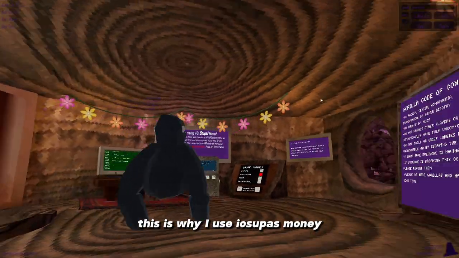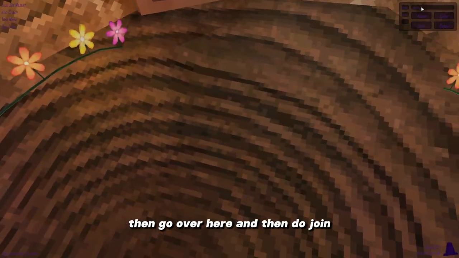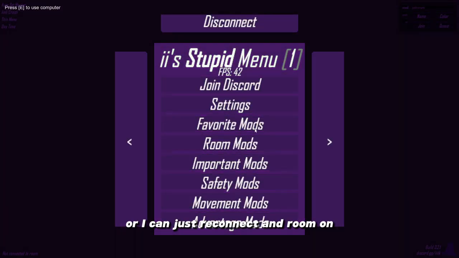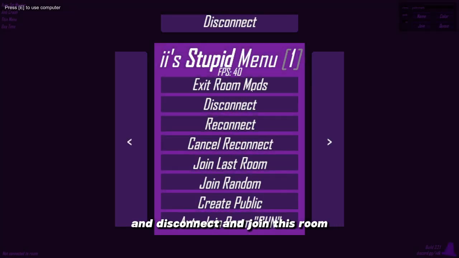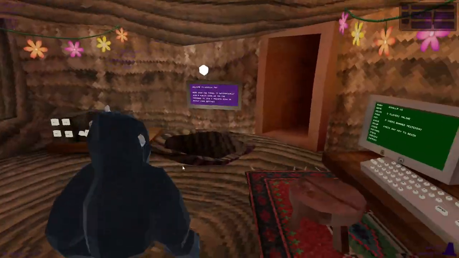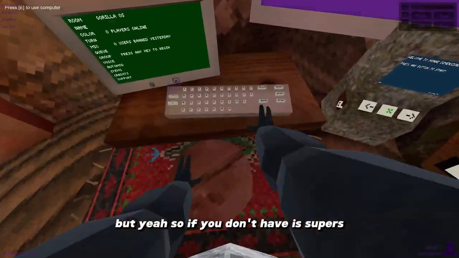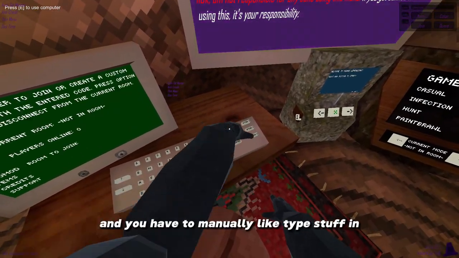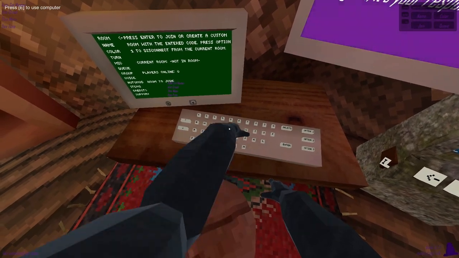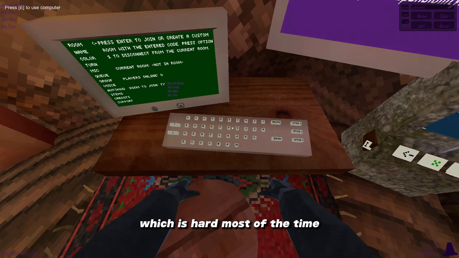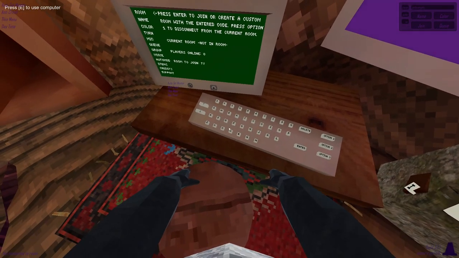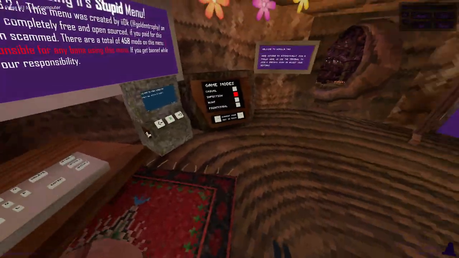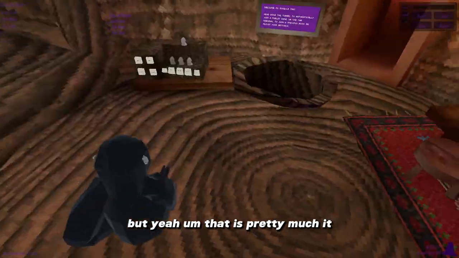this is why I use IS Stupids menu, because I can just go up here and then go right here and then do join, so I can join rooms, or I can just reconnect in room ones and disconnect and join this room. But yeah, so if you don't have IS Stupids menu, you have to go here, hold tab, and then do this one. And you have to manually, like, type stuff in, which is hard most of the time because you have to reposition yourself because I can't get down there. But yeah, that is pretty much it.